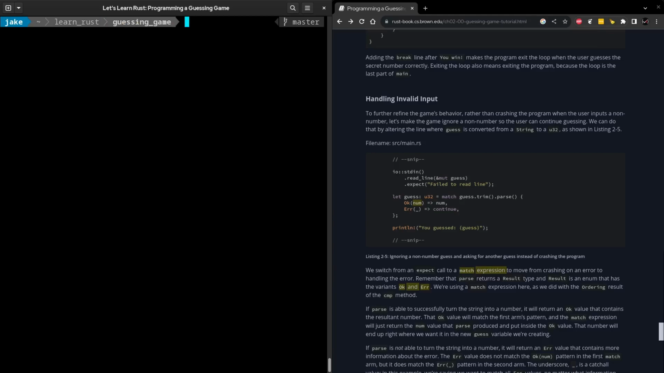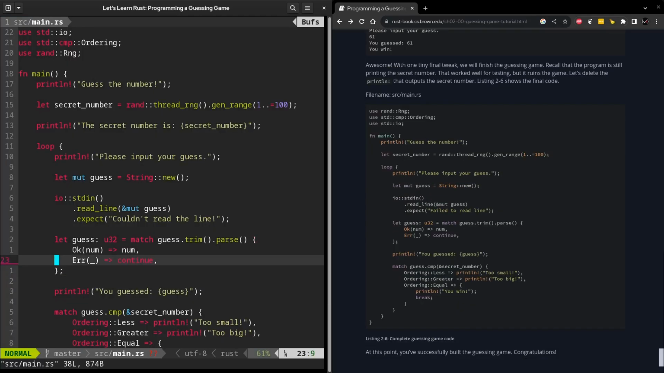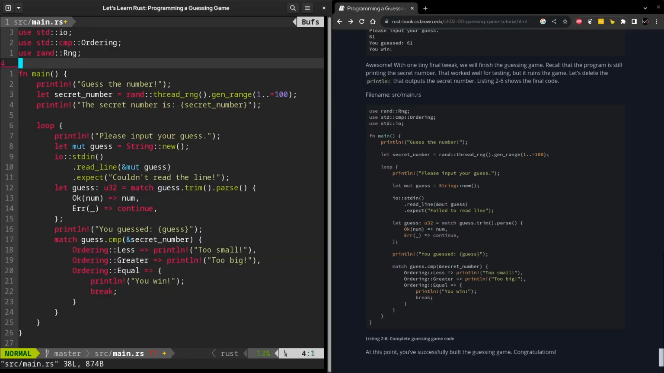So we'll save that, give ourselves some more room, use cargo to run that again. We get our secret number is equal to 40. Again, we'll try the low condition. We'll try the high condition. We'll try a bad input, which is working correctly. It's saying, please input your guess. So we're not just erroring out, which is great. And then hopefully when we return the correct number, being 40, it should exit the loop and our program. So we win. Now let me fit this all on screen so we can look at it before we go.